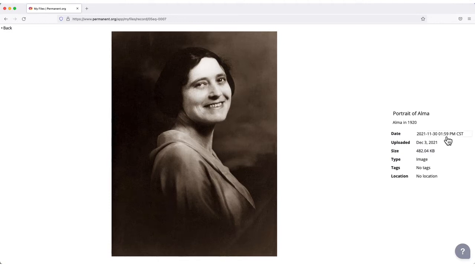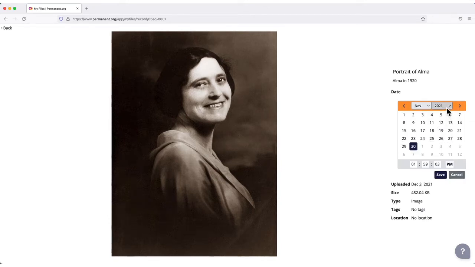Make sure to click Save each time you edit, or your changes will not be saved. I can also change the date of this file to the date that it was taken, rather than the date it was uploaded to my computer. I'll select the correct year, 1920, and then the month, April, and then the day, and click Save.